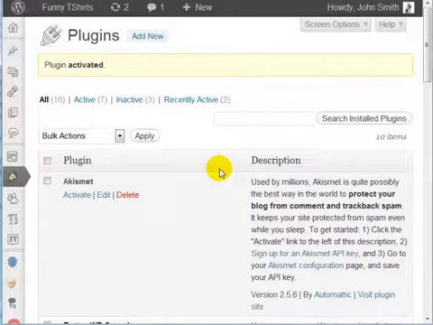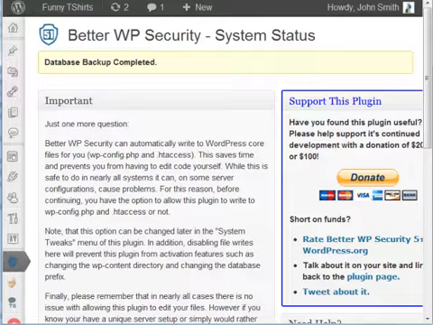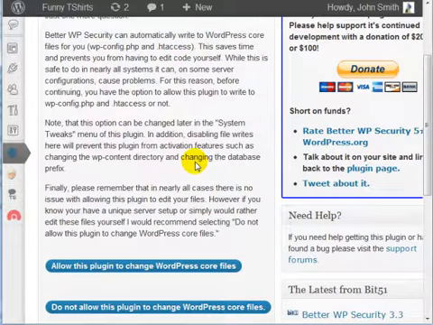Okay, so I went ahead and activated this, and if you click on the blue shield icon here, it says before we can begin, you need to create a database backup. So I'm going to click on this link here. And there we go. So now we can begin the process of using this specific plugin to protect the site.